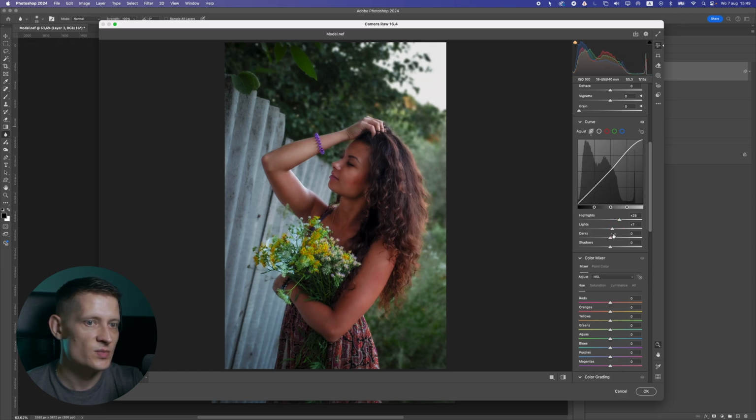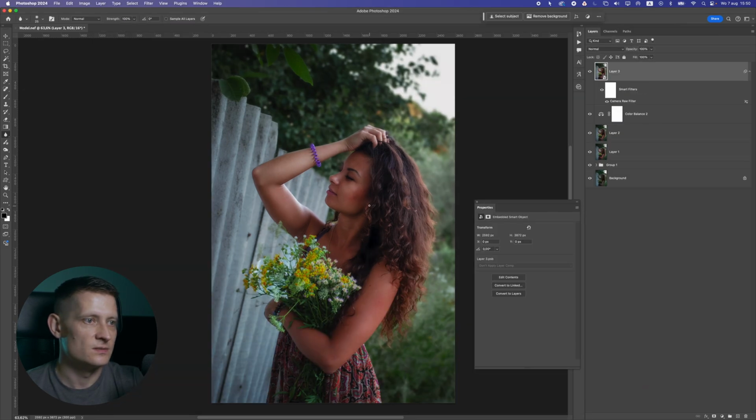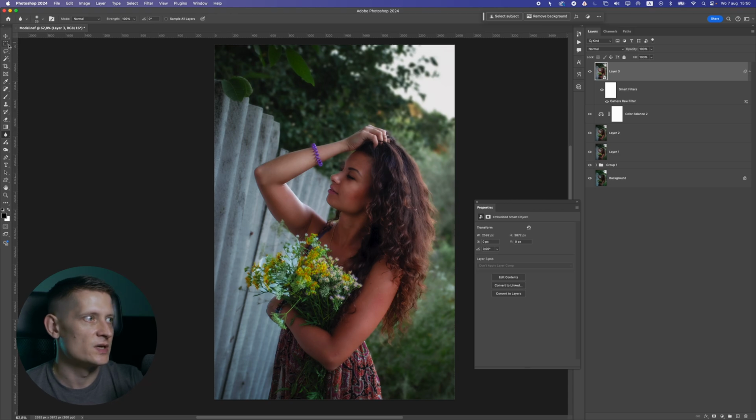And the lights also a bit. And I'm gonna slightly make the darks a bit darker to get nice contrast. This one I'm gonna slightly increase. And that's it for this. And press OK. And I can see it looks a lot better already.